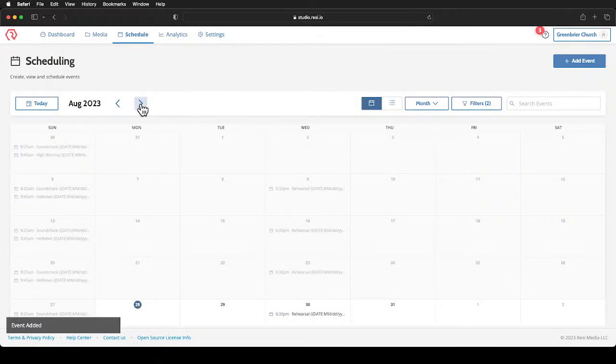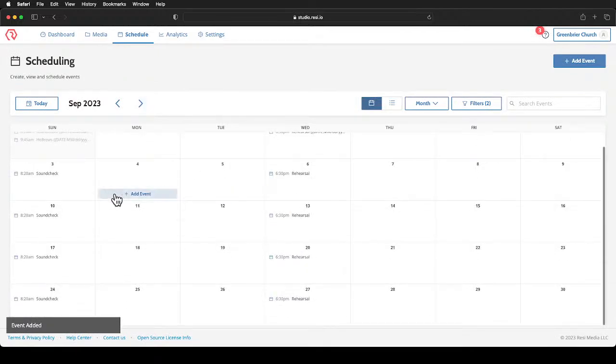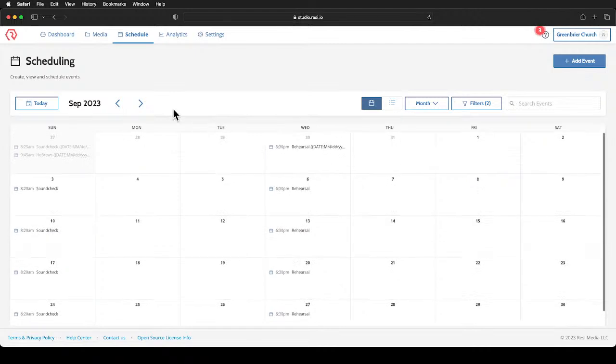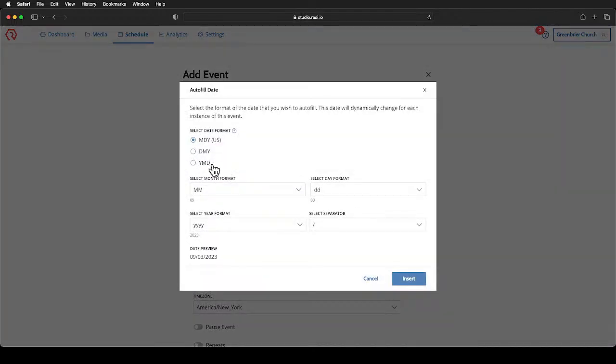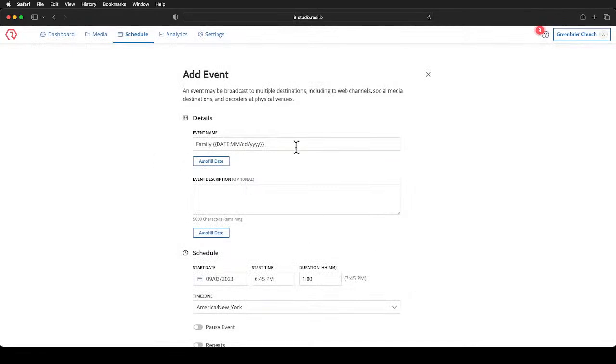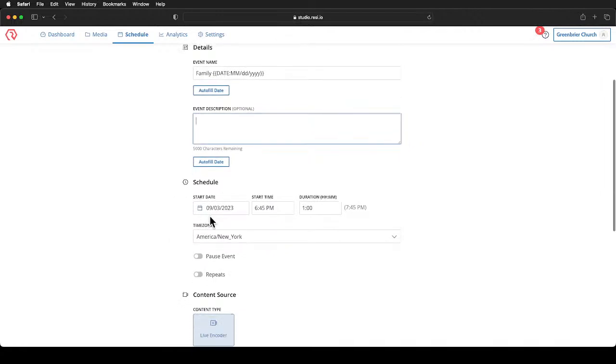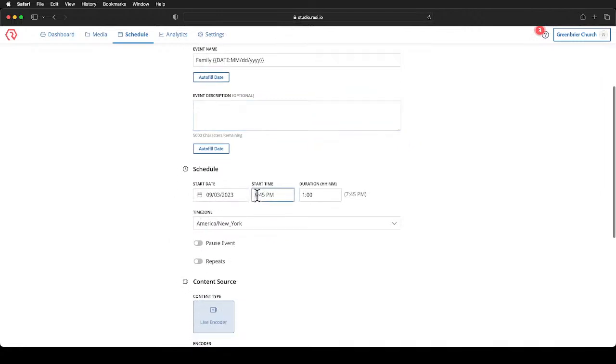And now when we go to September, it will populate right there. Look at that. Awesome. And it won't be in October. All right, so now we're going to do the actual service. Right, so put in the name. I'm going to do an autofill of the date so that way we can differentiate between the different events. Don't need to do anything there. All right, that's the correct day. That's not the correct time, so let's fix that as well. All right, that's the right time now.